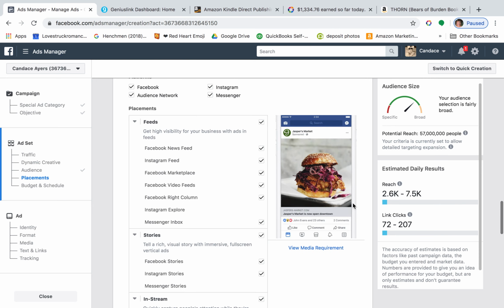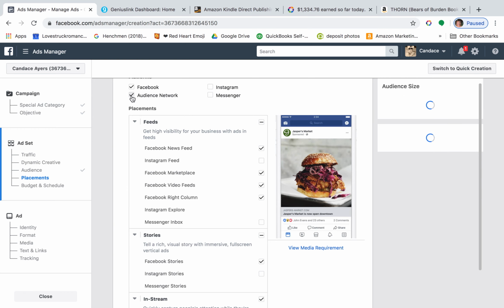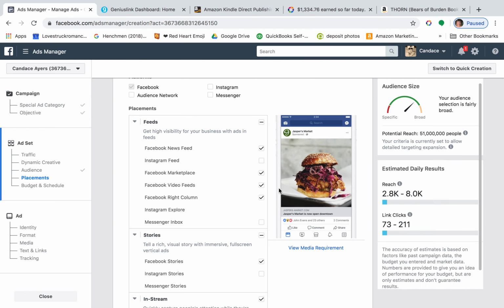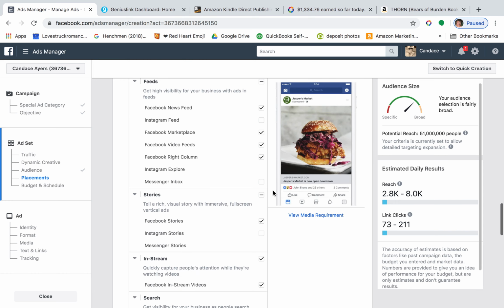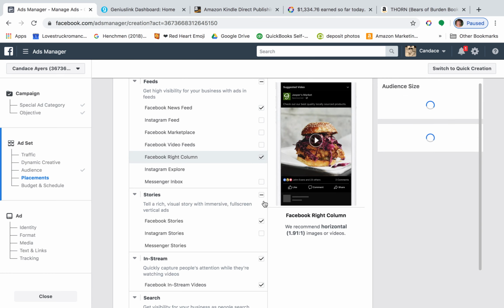I have found, and you may want to test it or not, but I have found that it is not feasible to advertise on Instagram, on Messenger, or on Audience Network. And in fact, I've tested this several times, so I always do this now because it's just proven. I have found that the only one that really is worth it is Facebook news feeds. The rest, I uncheck.